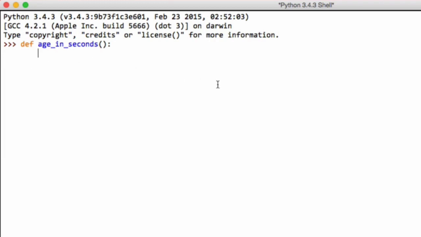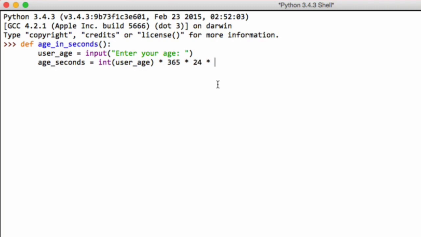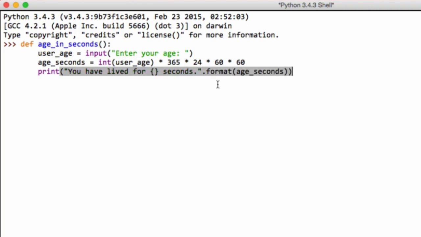So what we'll do is say user_age equals input, enter your age, as we saw in the last video, then press enter. Now notice that nothing happens, but we get another line to type our method in. And then we can say age_seconds equals int(user_age) times 365 times 24 times 60 times 60. And now we've got the age in seconds. And finally, we simply print "You have lived {} seconds", format age_seconds, and then we print that.